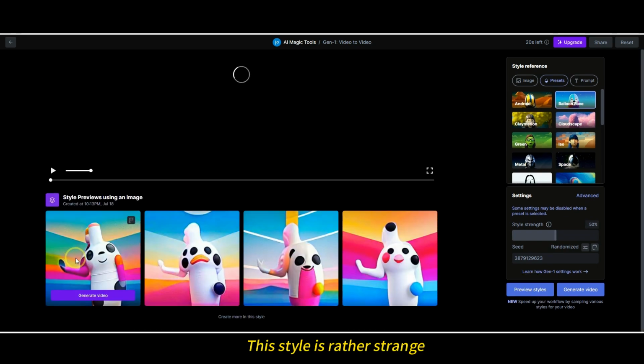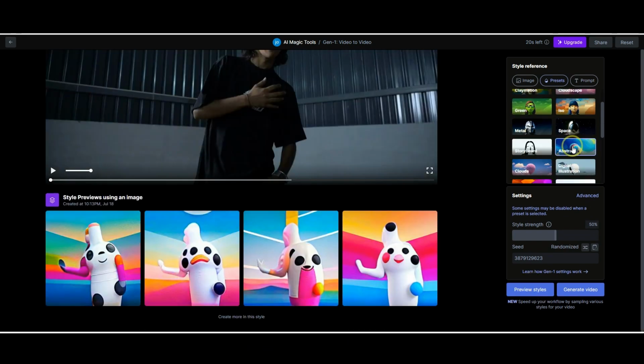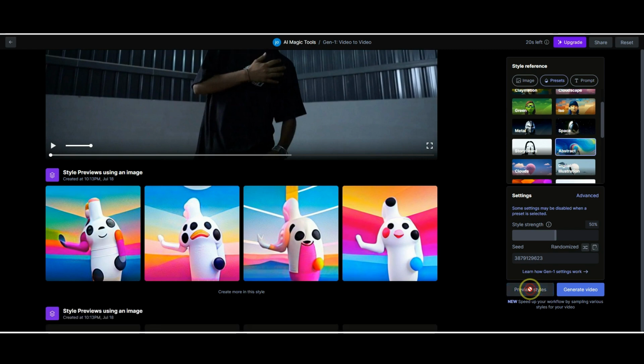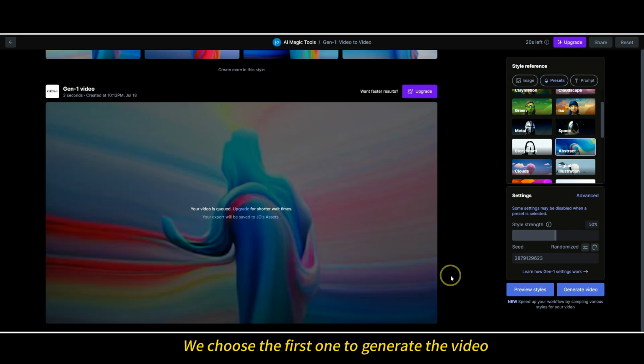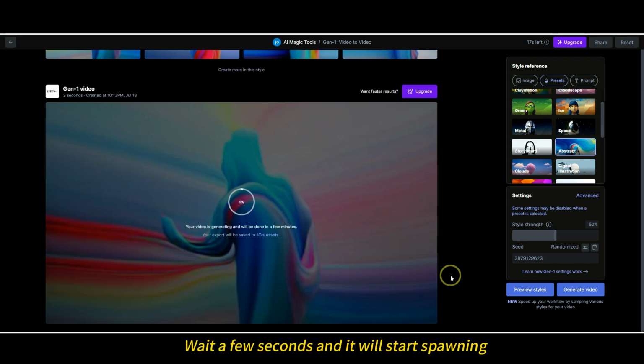This style is rather strange. We'd better change it. Click abstraction and preview again. Well, the abstraction is good. We choose the first one to generate the video. Wait a few seconds and it will start generating.